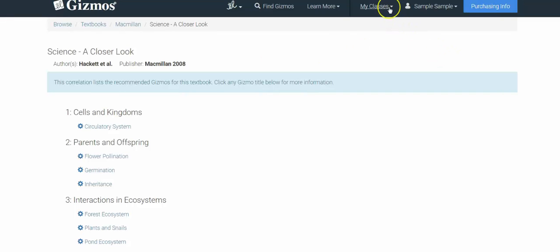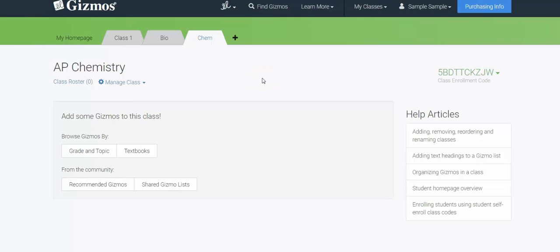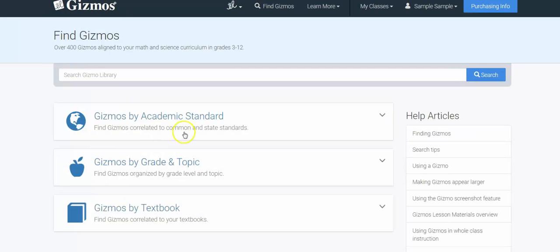So now let's go back to our class that we added. So you can see in this class that actually in the add some gizmos to this class text box there, you're actually allowed to also search for gizmos from recommended gizmos or from shared gizmo lists from the community. And as you begin interacting with education technology more, you'll understand how the community works and be able to utilize those features to their full capacity. But for new teachers, what I just showed you is really the recommended way to find gizmos. So we're going to search by grade and topic here to add a gizmo to this AP Chemistry class.